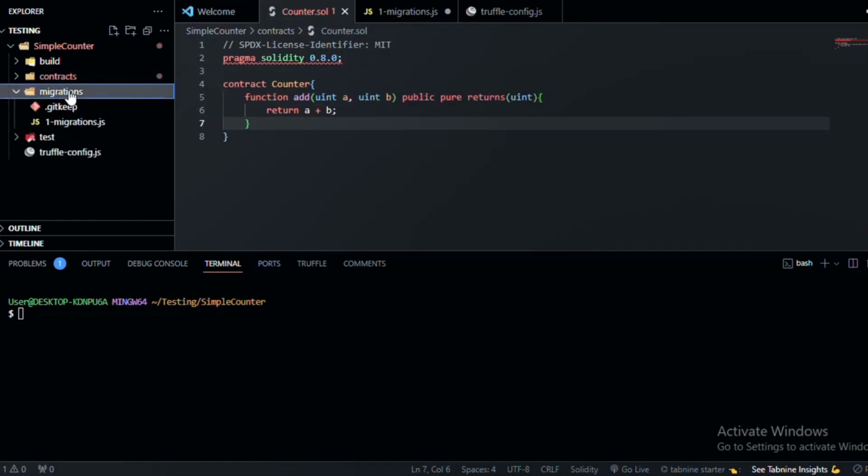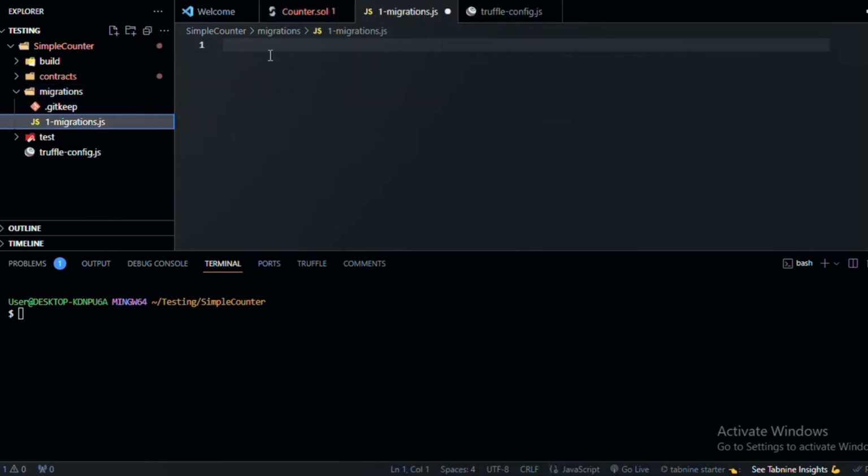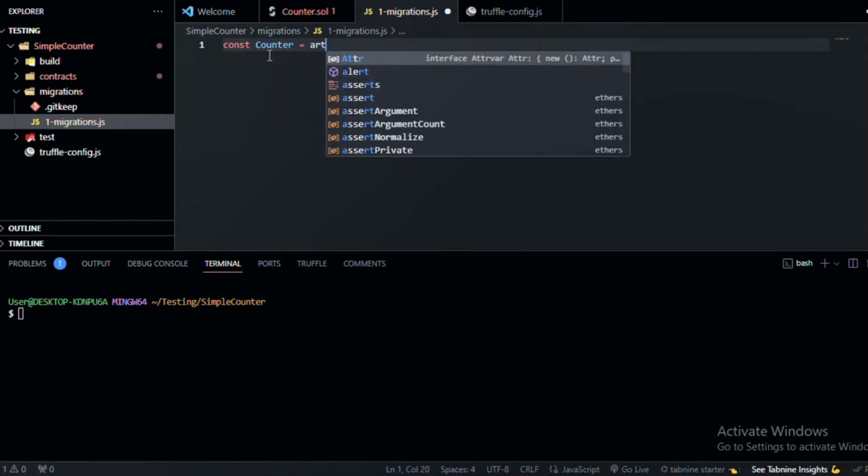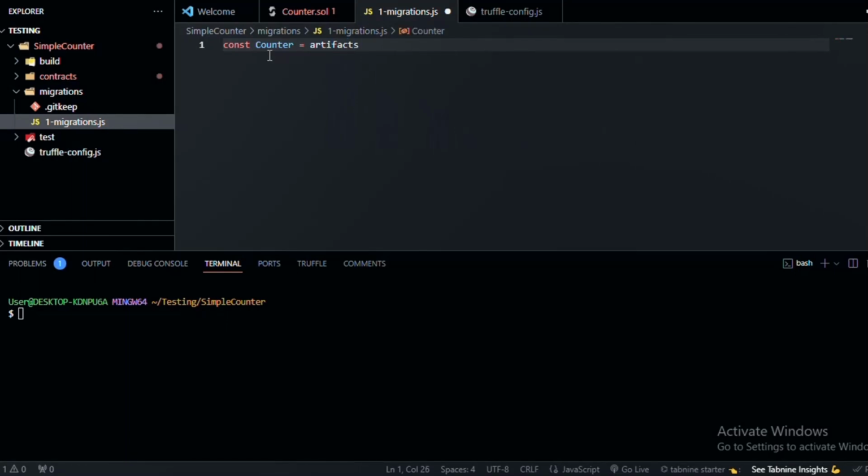So next we are going to go to our migration script, then create a migration script for this. We're going to do const Counter equals artifacts.require, then the name of the contract, Counter, then a semicolon. So basically what we are doing here is just importing the artifact that is going to be used for the migration.